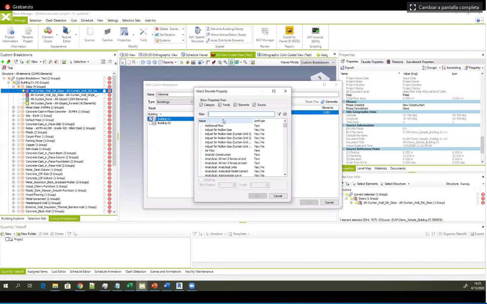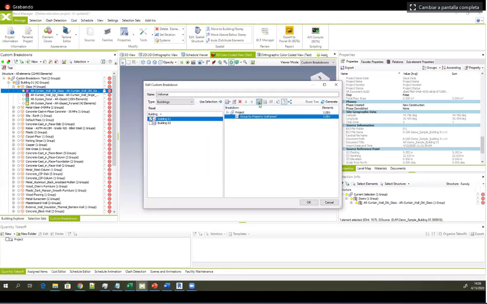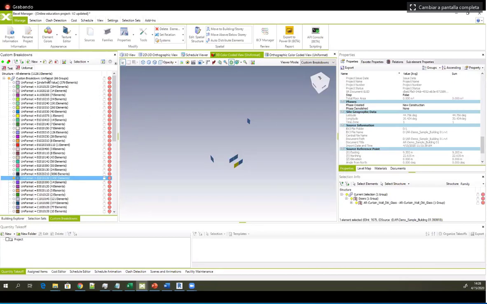And right here in this window, the system actually lists all available properties from the BIM model, and we can filter which property we want to use for segregation. So in this case, I'm going to use Uniformat code and hit OK. Additionally, we can colorize the elements according to Uniformat code. And I'm going to hit OK now. So the system automatically creates a new Uniformat custom breakdown, and all the elements are colorized which are included in this custom breakdown. So it's elements from building one.